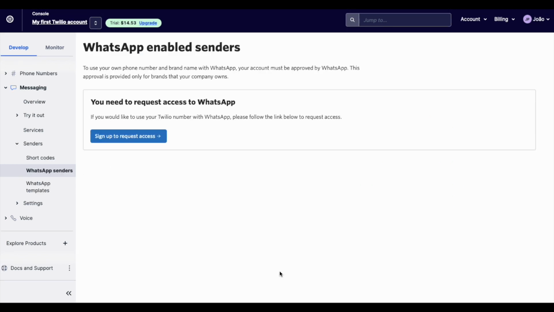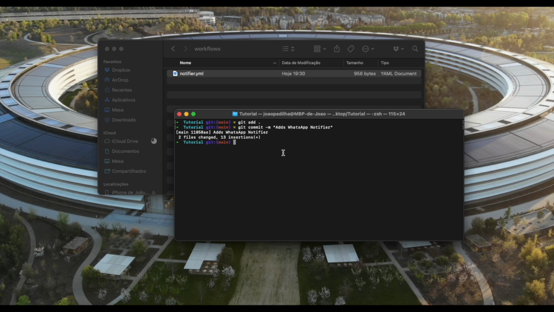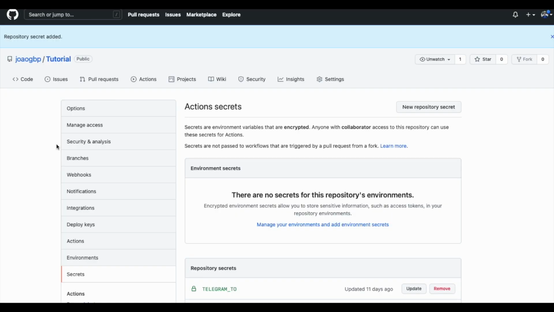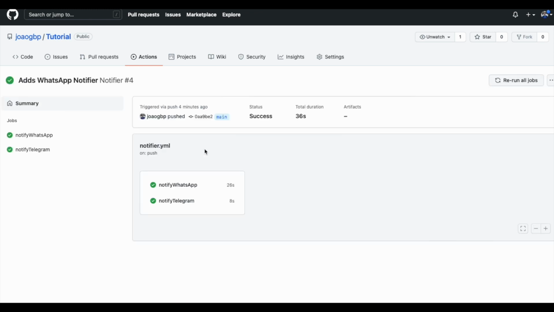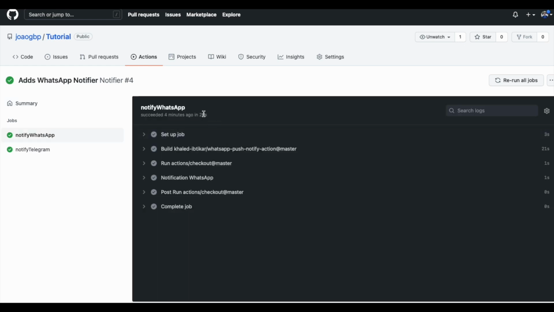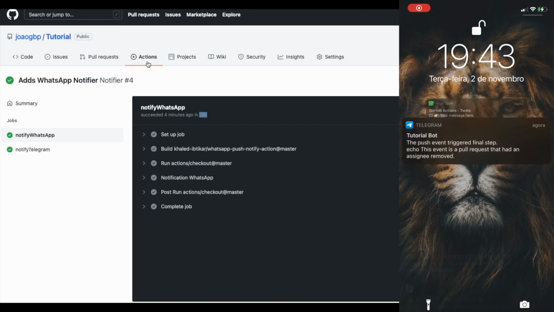In this tutorial, we are going to use the Twilio number for sending messages to our WhatsApp. But it's also possible to use your own phone numbers with brand name. But it's important for you to know that you must have an account approved by WhatsApp. Now let's push the changes on Notifier YML. After pushing the changes, we can see at Actions on our repo that we have triggered our continuous integration. And now it has another step for WhatsApp. As we can see, it took only 26 seconds and it succeeded. So we just received a message on our WhatsApp.